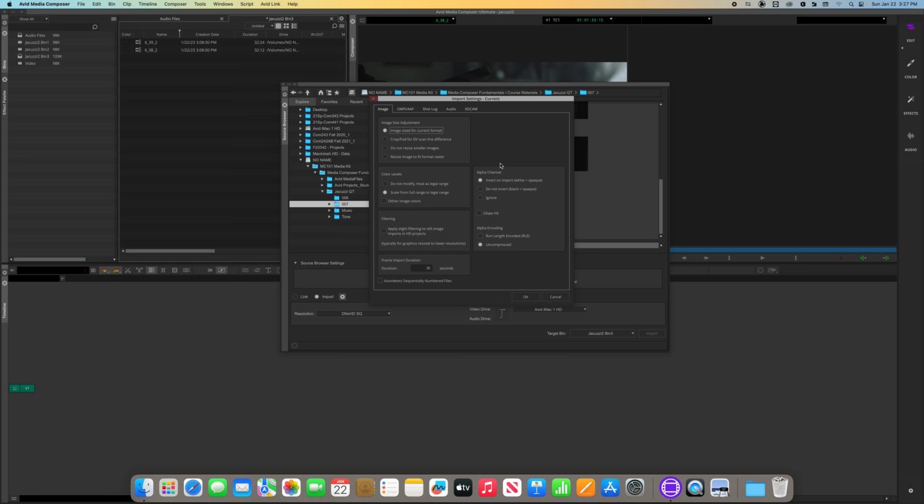This is an important one. I remember this being on the certification exam. So make sure that you got that scale from full range to legal range.